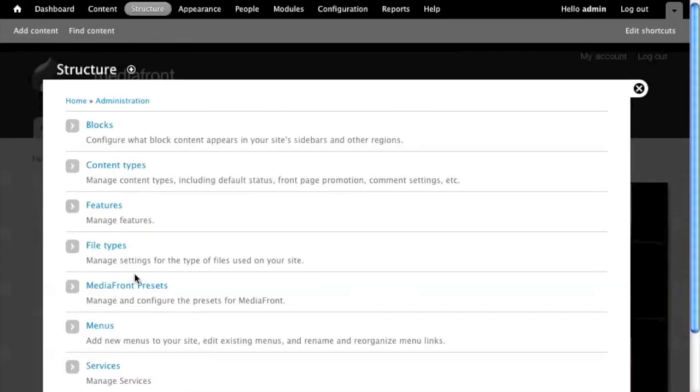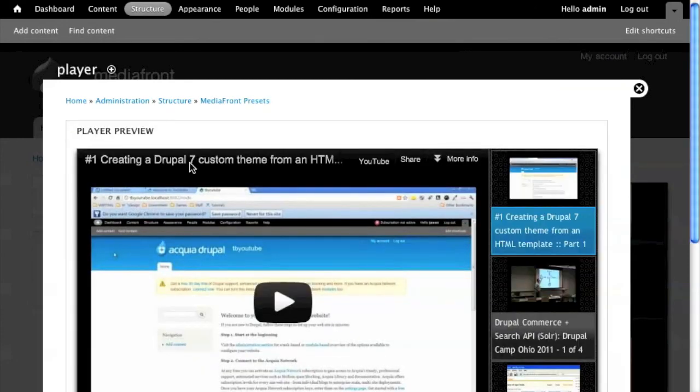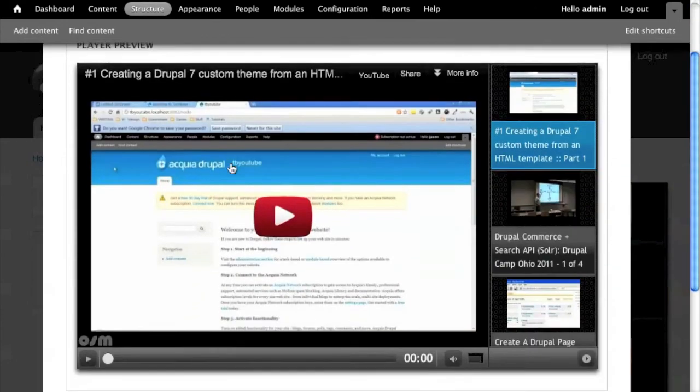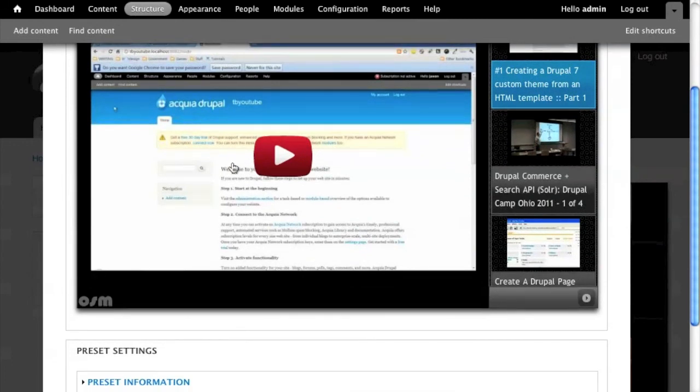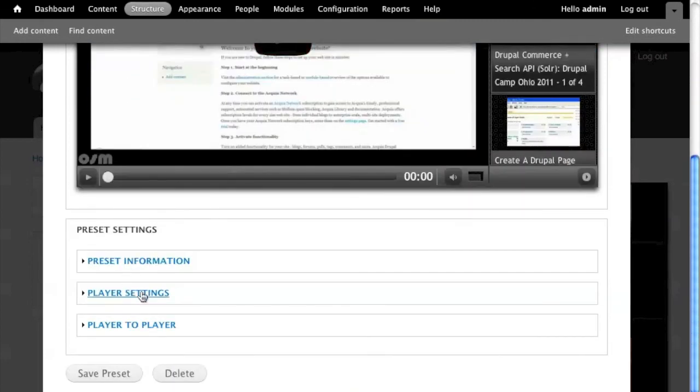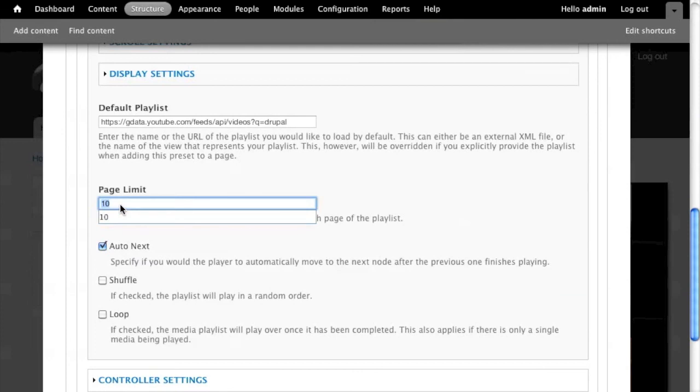So in structure, if you go to MediaFront presets, you click on Edit Player. There's playlist settings that does the page, the page limit. And the reason why I did that is for this case right here. I needed a common way of not only applying that to Drupal, but also applying those settings if they wanted to bring in an external provider. So that's why I moved that setting into the preset. So page limit, yeah.